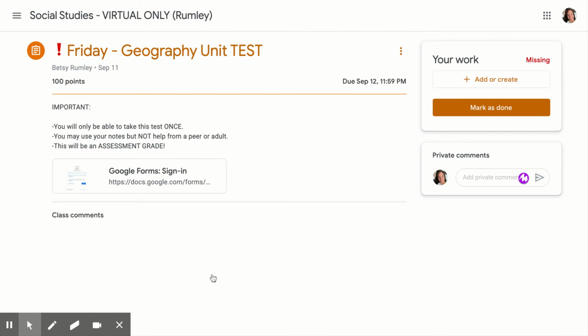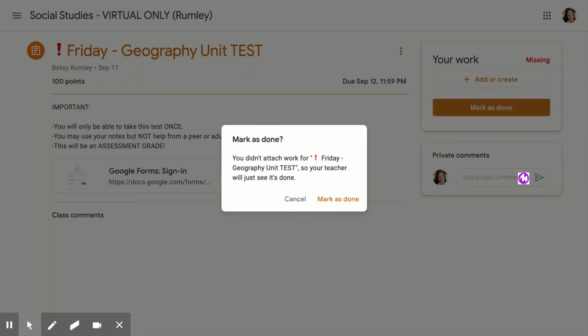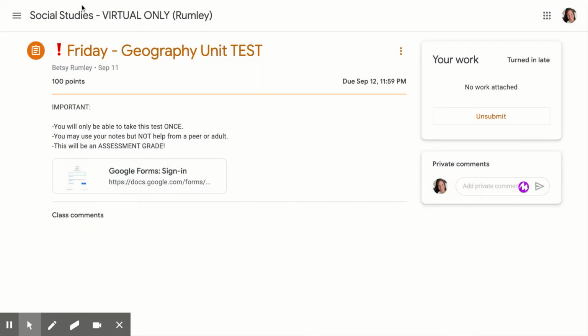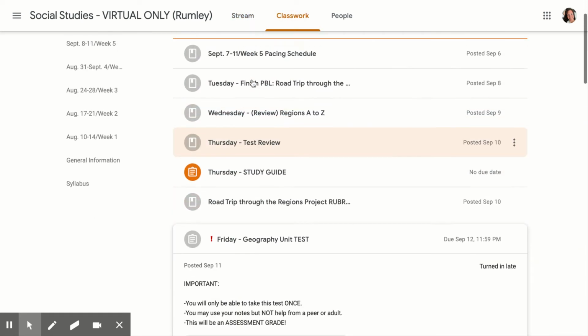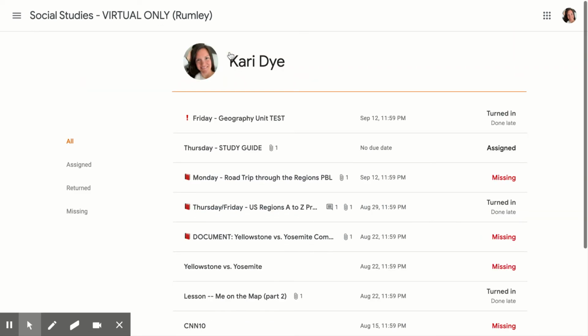view your assignment, I can click this mark as done anytime. I don't have to open it. I don't have to look at it. I don't have to do anything to it. I can just click mark as done. And then when I go to my view, so that's my geography test that I did not take, it shows that it's turned in. So if you just go by the turned in here, it does not mean that it was completed. So kids, please hear me.